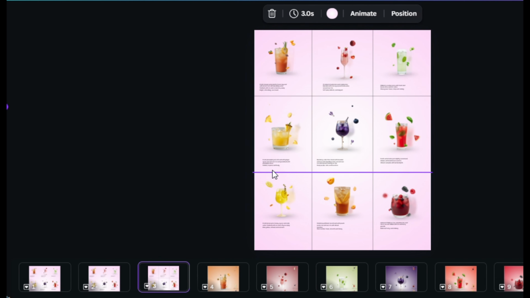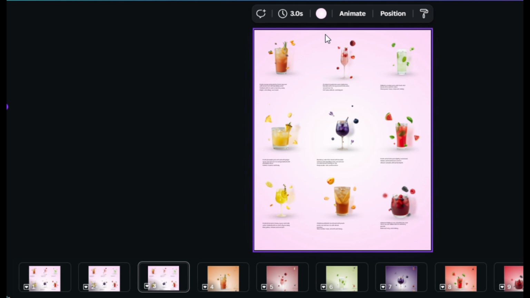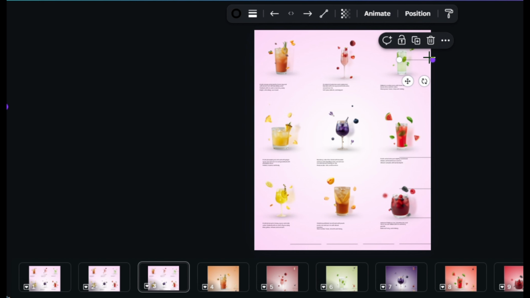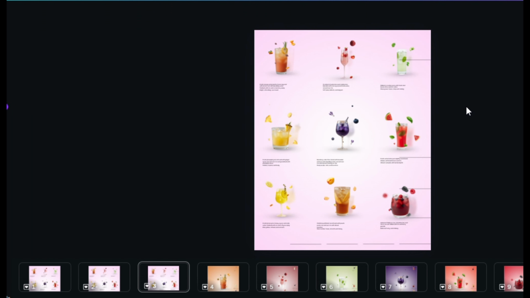Now I'm simply deleting the lines I added for symmetry. Add new lines to mark the position of each item on the menu. It's not compulsory, but it helps you stay consistent throughout the design. Make sure you lock them so they don't interfere with your design process.